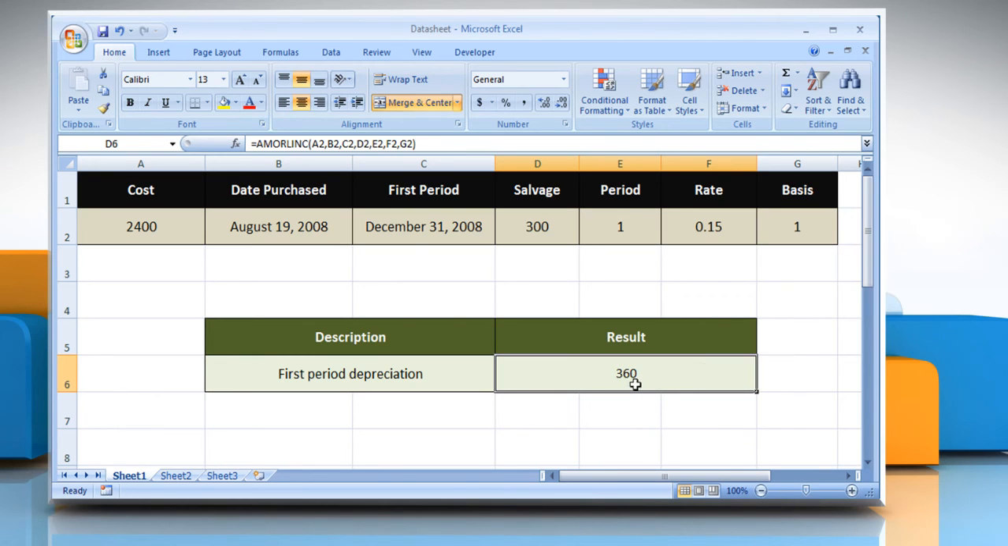It will show the result of the first period depreciation. See? That wasn't hard at all.